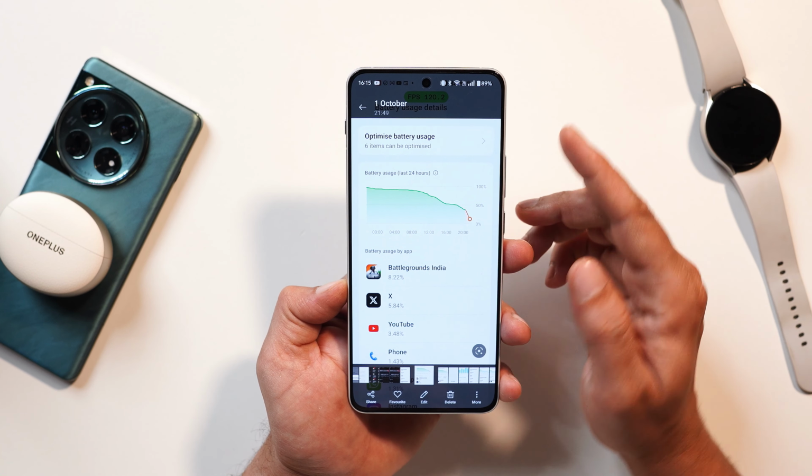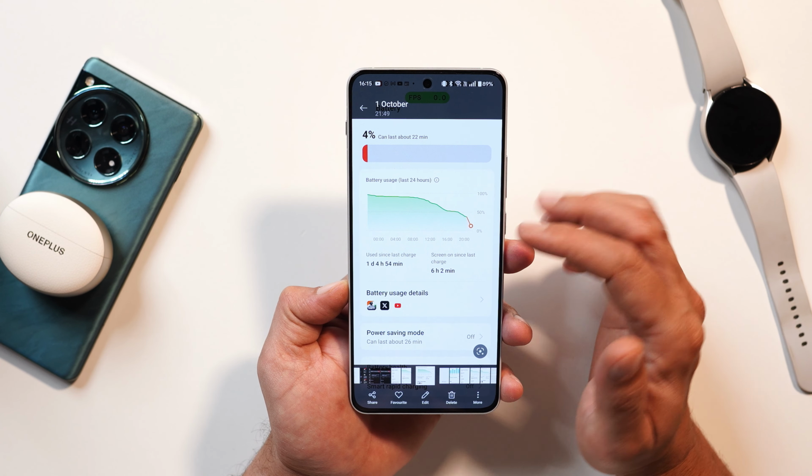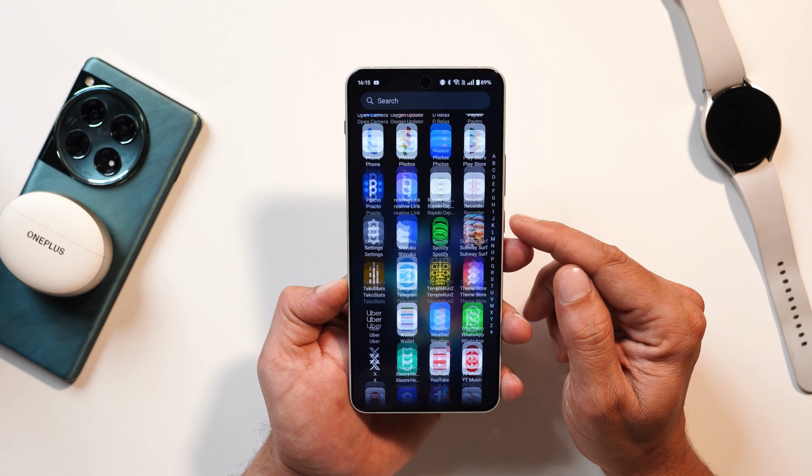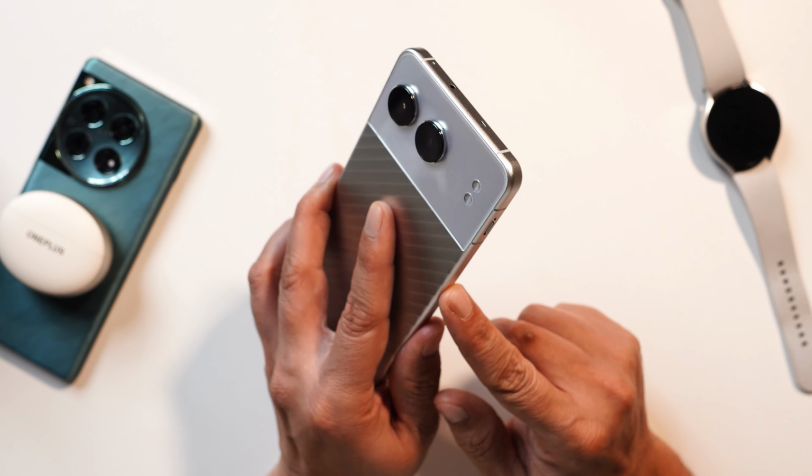Here you can see another screen on time, which was of 1st October, wherein I got 6 hours and 2 minutes of screen on time, again while playing BGMI. So in terms of battery backup there are no issues on this current build of OxygenOS 14.1, which is currently running on OnePlus Nord 4.